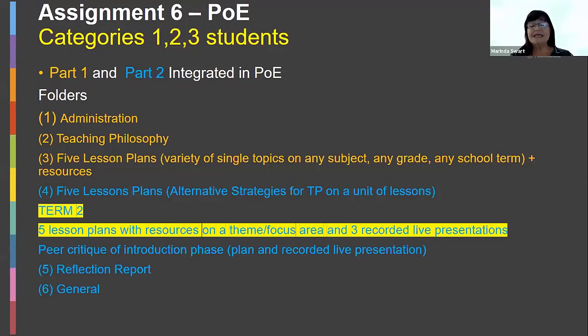So your peer critique and feedback form really needs to be quite detailed in terms of does the introduction meet the criteria, etc. So you have to think very, very carefully about which lesson plan you would like to submit for this task as part of the alternative strategies for teaching practice.